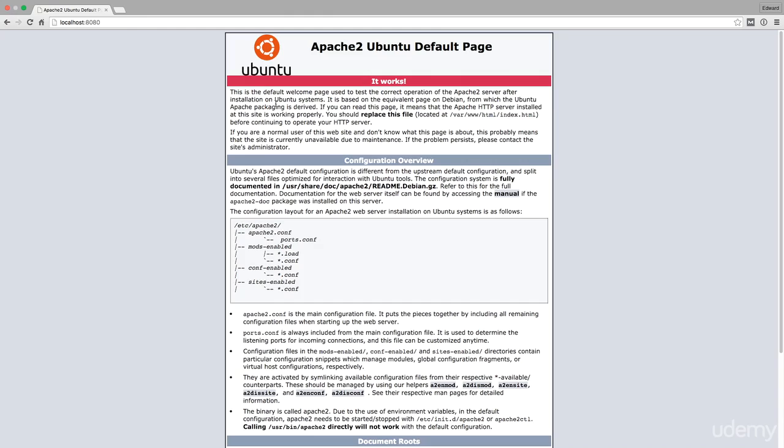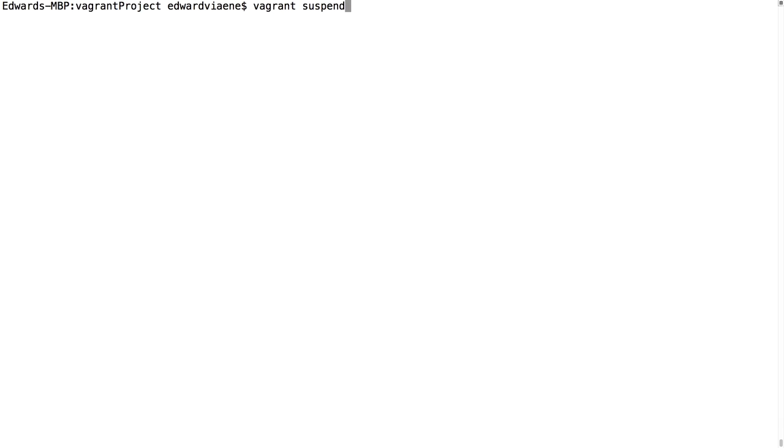This is something that will happen very often. Someone will supply you with a Vagrant box and then you can just go to a URL to access an application. You can also use vagrant suspend to suspend your machine and then it will save its state. It is exactly the same as suspending a VirtualBox.